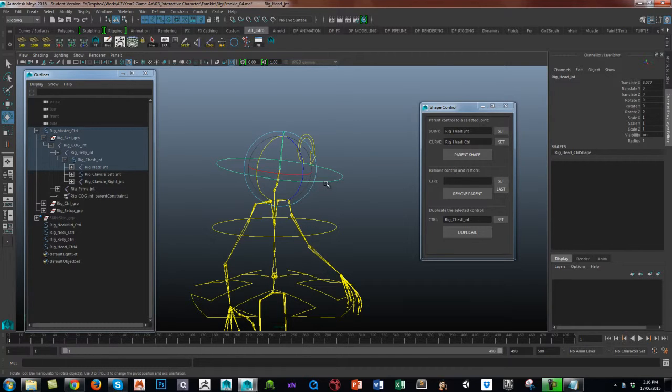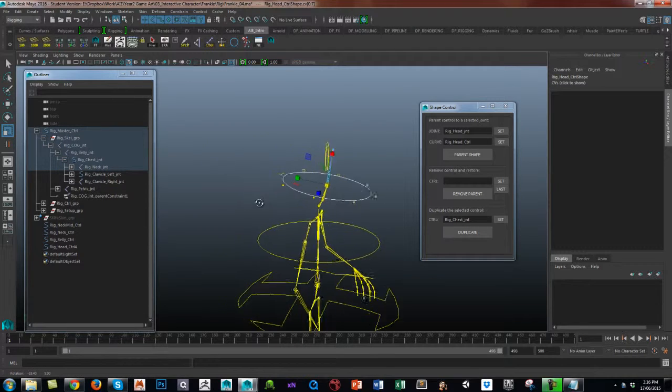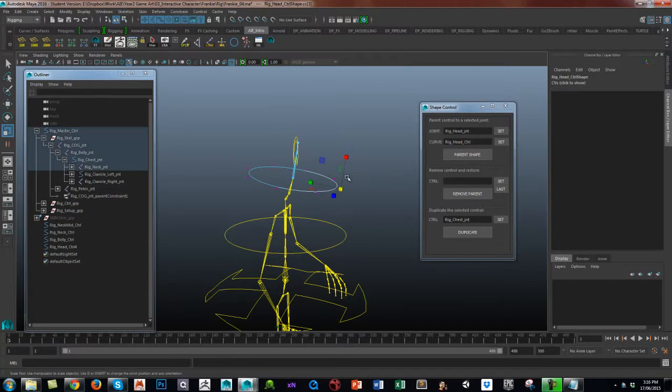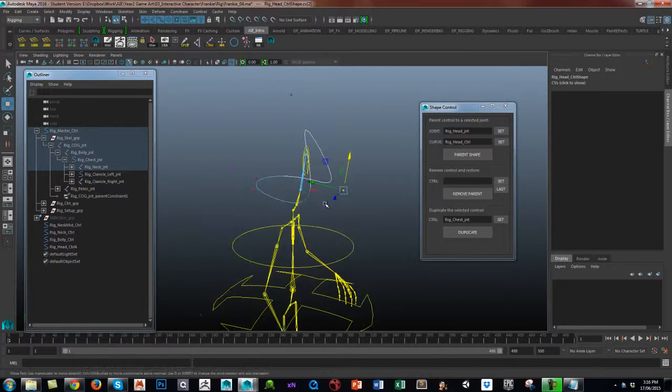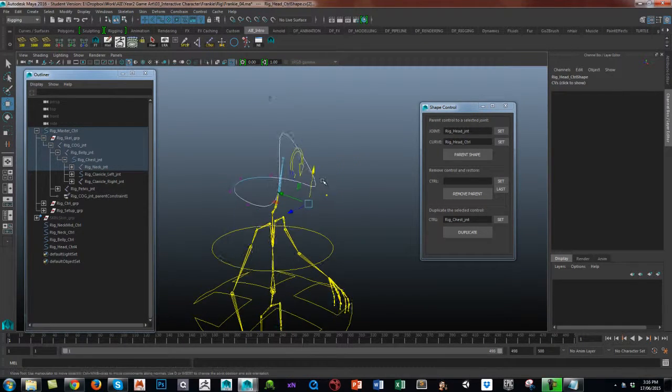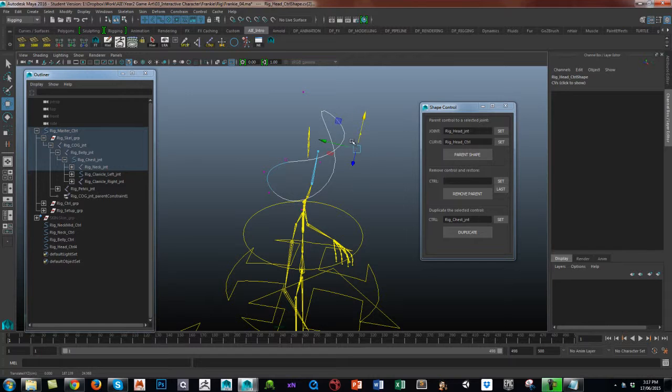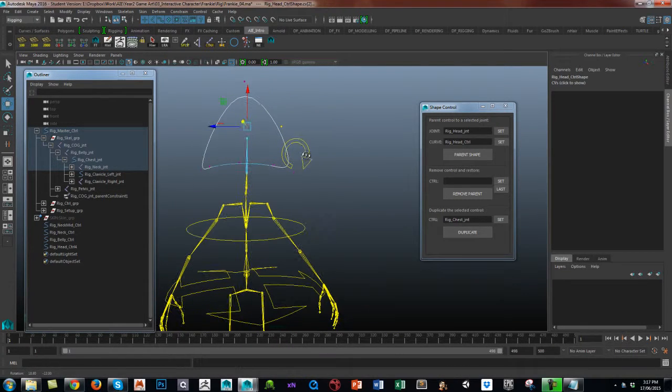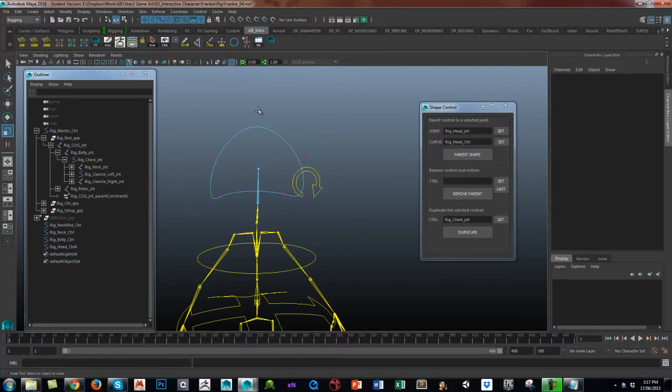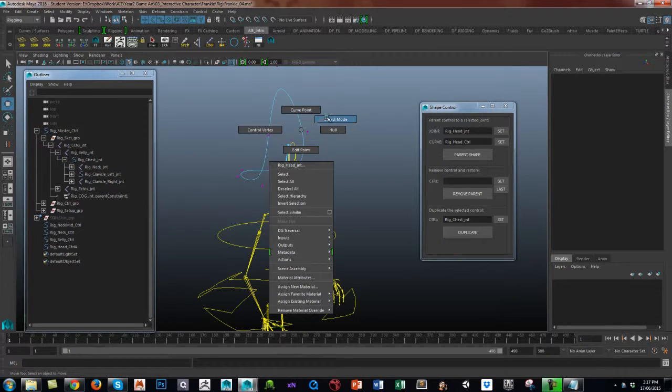If you want to make that a little bit nicer shaped, Control Vert, select all. Let's just scale the curves. If you wanted to get a little bit fancy, I often have a head control that just goes around the head, and move that up. All right. Go back to object mode.